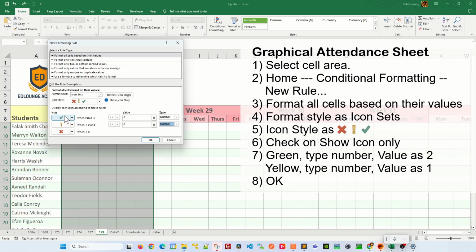And then for the green check, you're going to put this as 2, essentially associating it with numbers. And for the yellow exclamation, we're going to put 1, which is also a number. And if you enter 0, it's going to show a red X like this. After those settings are done, you're going to click OK.